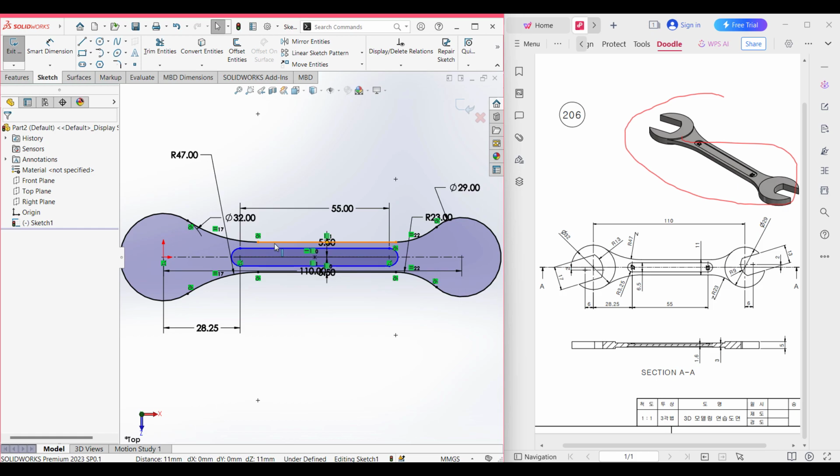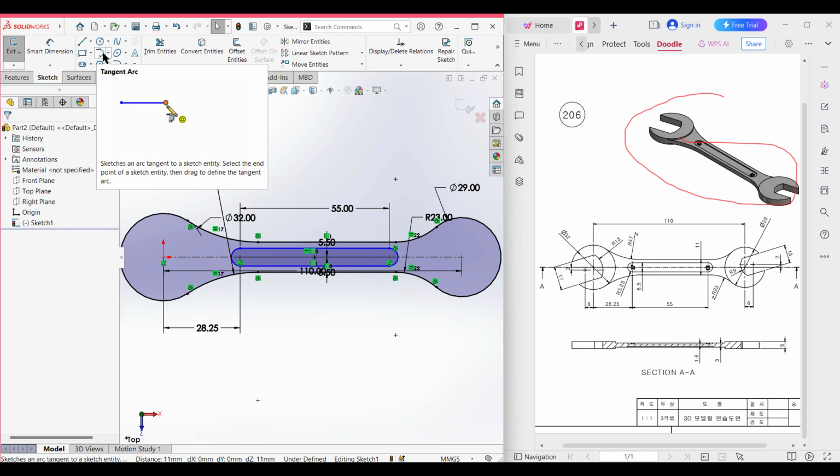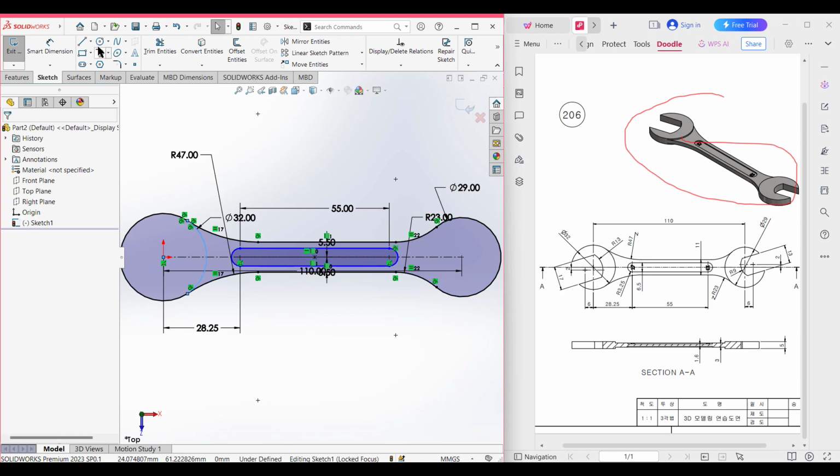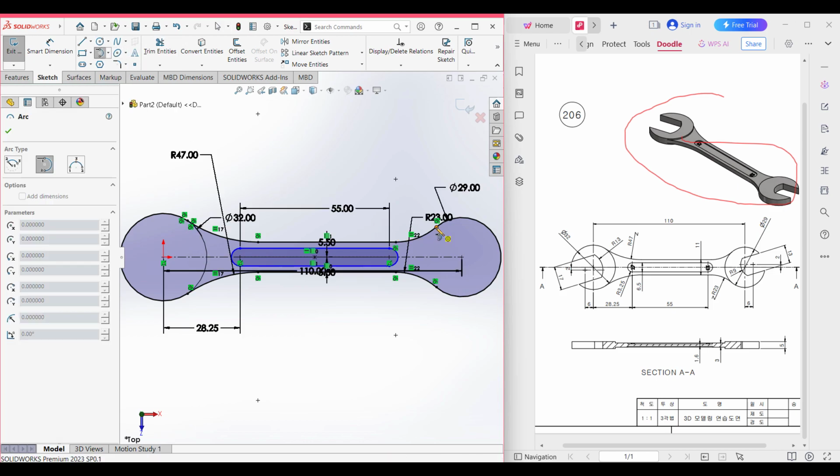Now for that we will select the tangent arc here, and from the tangent arc I am selecting this point and these two points, so it will cover up our trimmed sketch. So do this from the other side also. We want an arc on the other side, so make sure to draw the arc properly. So I'm selecting this point and that point, so our arc has been drawn properly.